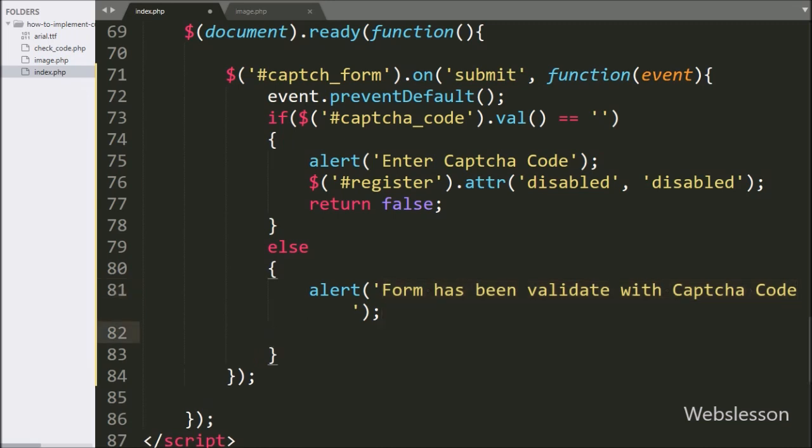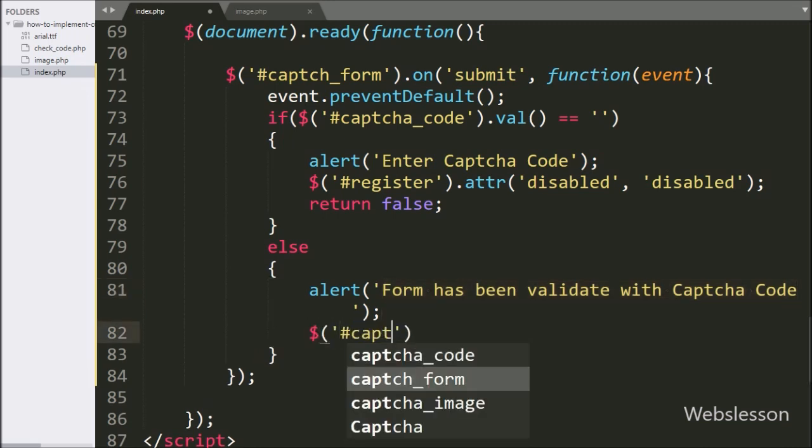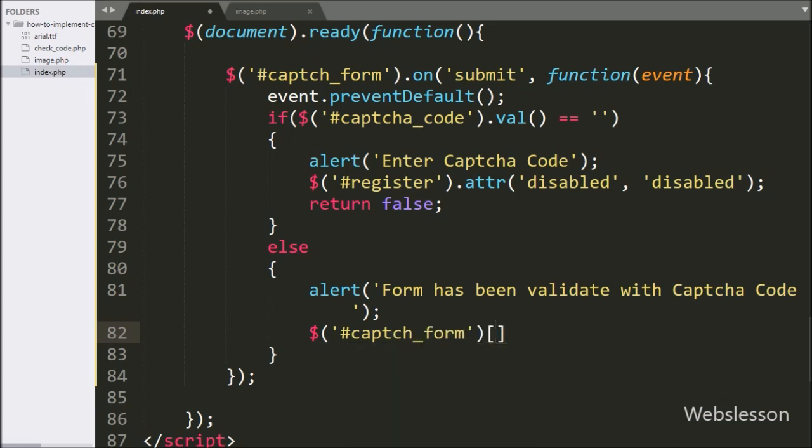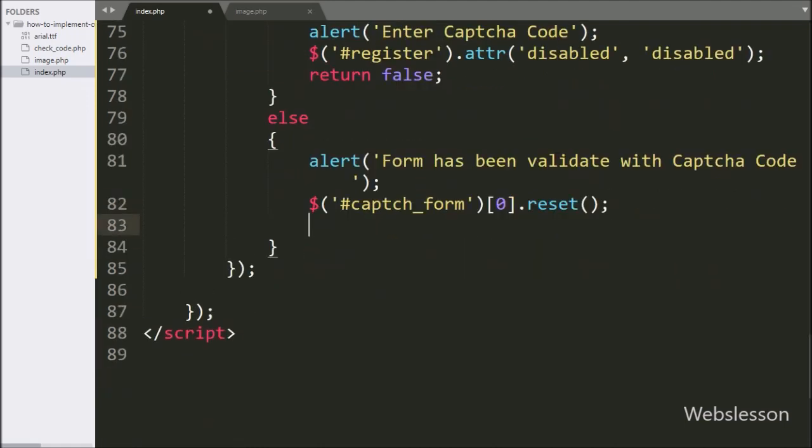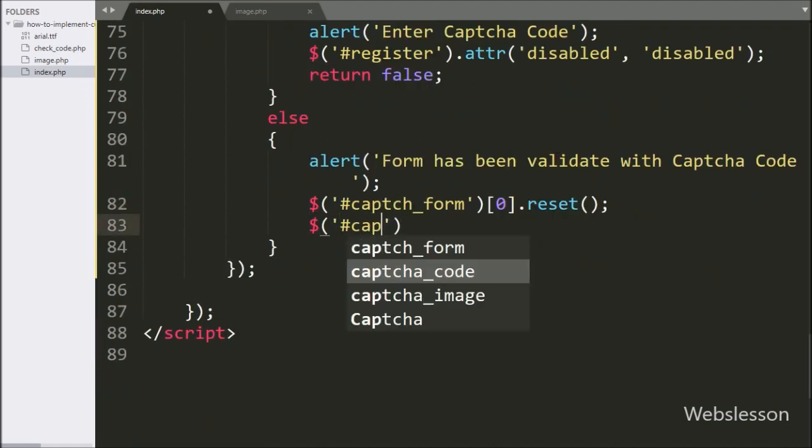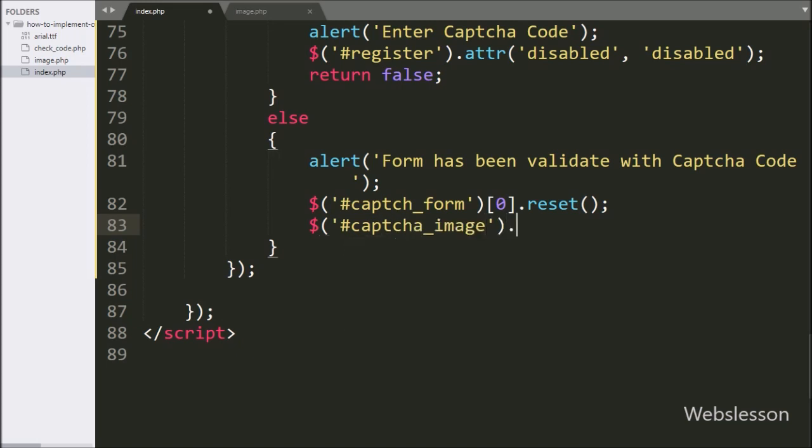Now we want to clear all form fields, so here we write $ with the form ID captchaForm, with the 0 index with the reset method. It will clear all input form fields. After this, we want to generate a new captcha image, so here we write $ with the image tag ID, with the attr method, and under this we write the src attribute, and in the value we write the image.php file. It will create a new captcha code.